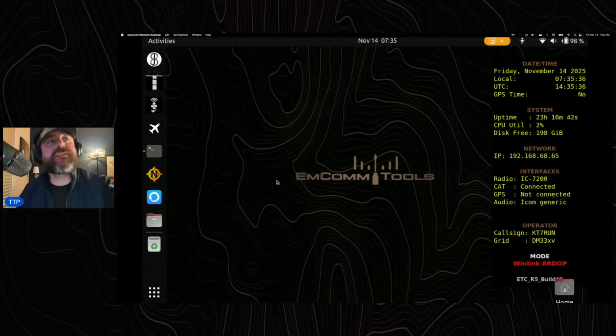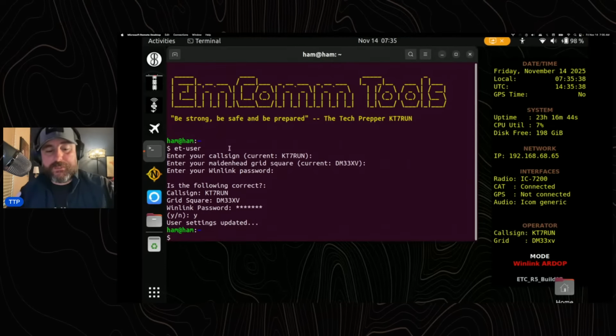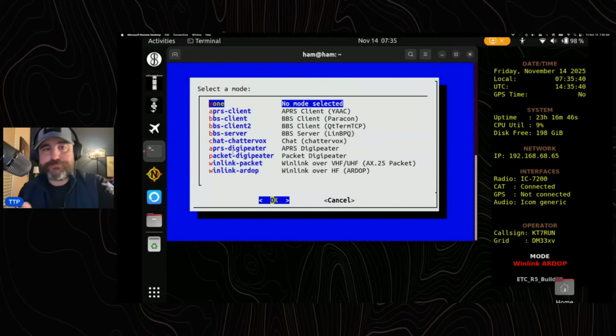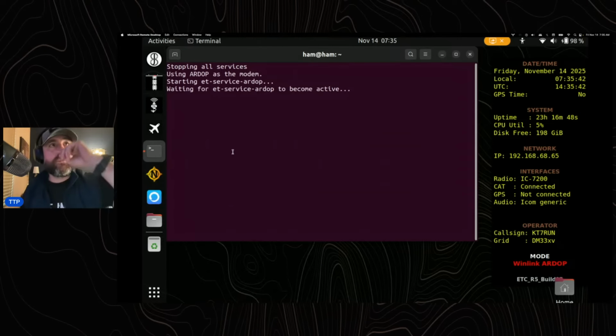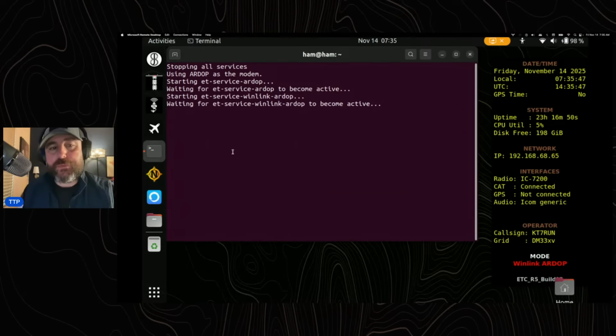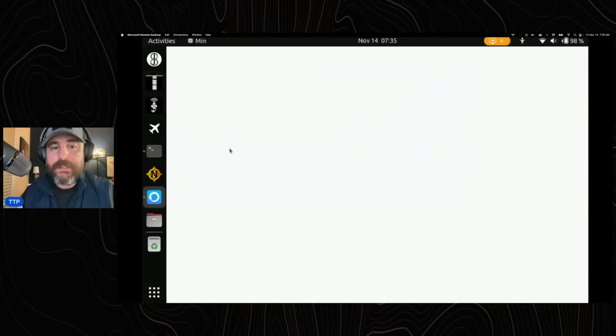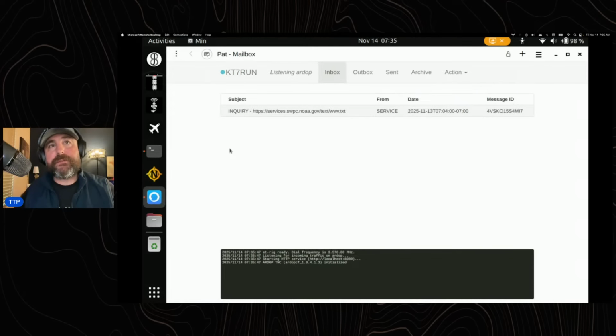We'll do it on the IC7200. So we're going to do a quick demo. We're going to go to ET mode here real quick. And we're going to do WinLink RDOP. Okay, so what it's going to do behind the scenes, it's going to start the WinLink service. It's going to stop and kill all the other services.